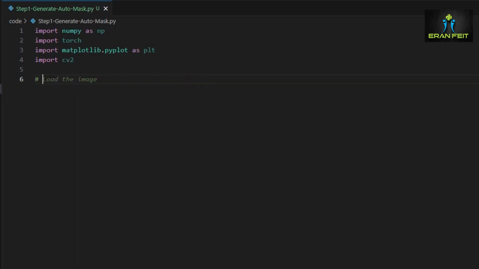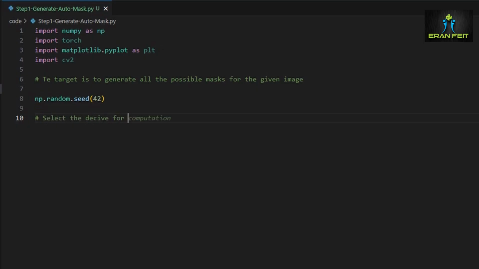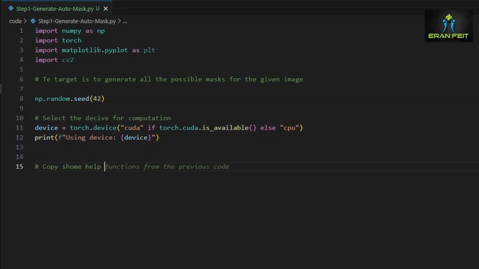Let's start with importing NumPy, PyTorch, Matplotlib, and OpenCV. And after that, we will create a random seed so that all the results will be reproducible. Great. Now we want to ensure that we are using the right device, GPU if available, otherwise a CPU.